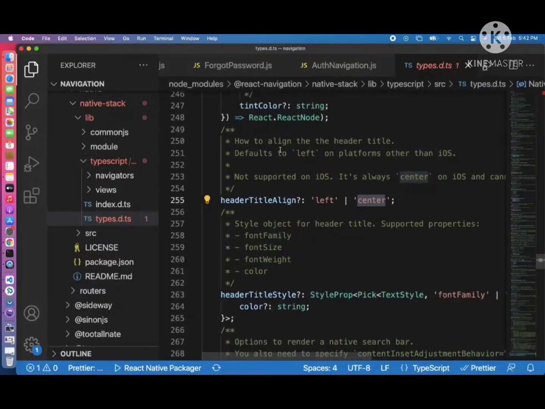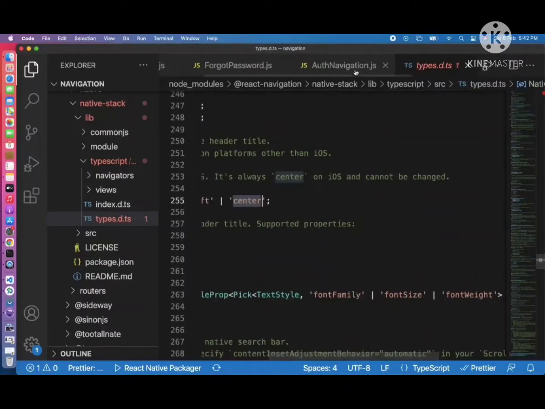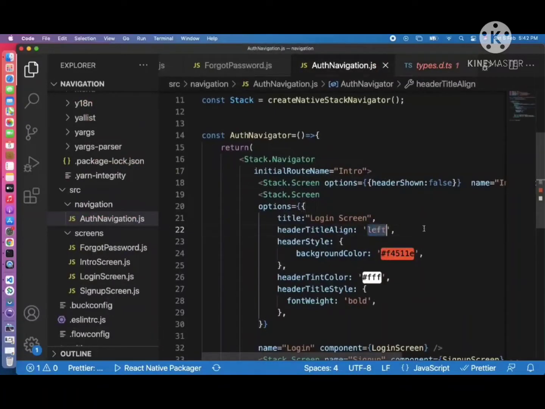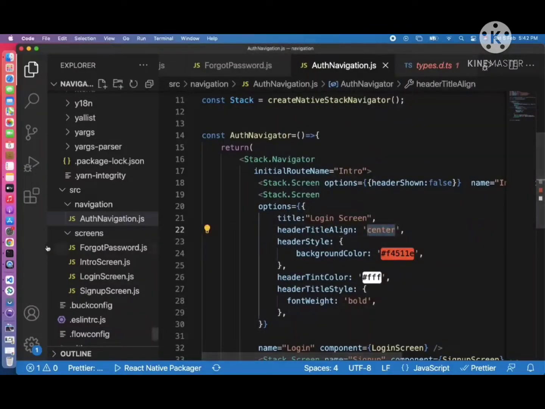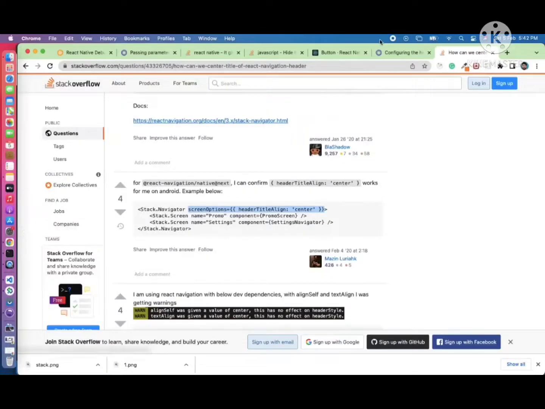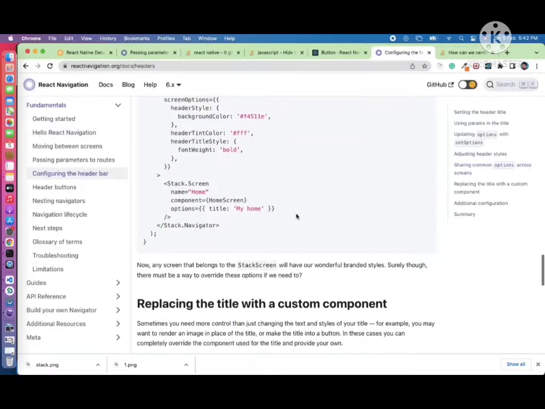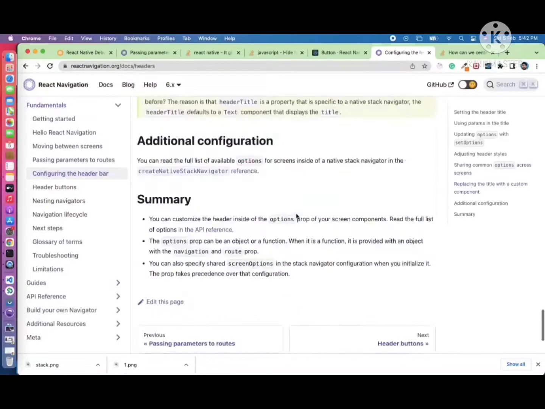How to align the header title? The default value is left, which is for iOS. On Android it will be center, so we can just add center. The right property is not available, so the default value is left, and that's why it is moving to the left. So we have only one property, center. Now if I need to add text on the right side, we can check out the documentation: header right, header buttons.